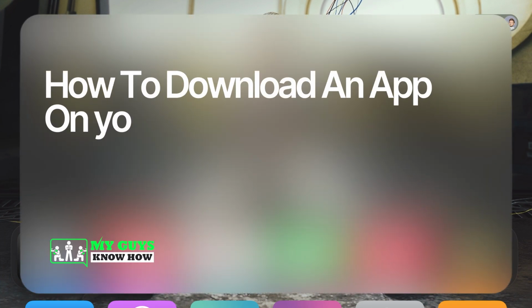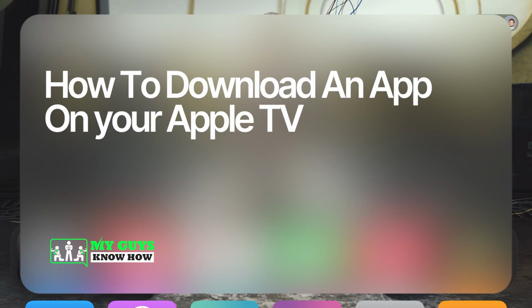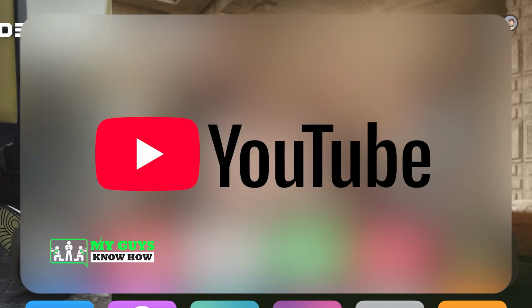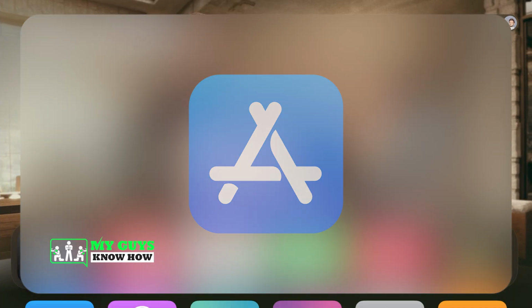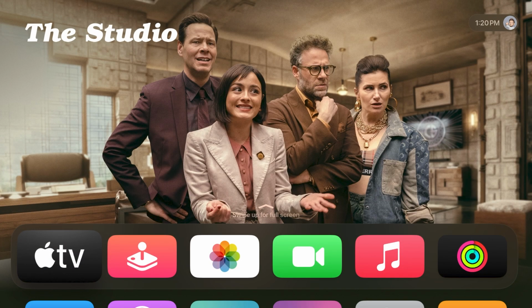Today I'm going to show you how to download an app on your Apple TV. Downloading an app is one of the best ways to customize your Apple TV. Whether you want Netflix, YouTube, Disney Plus, or something for music or workouts, it all starts with the App Store. Let's walk through it so you get exactly what you want fast.